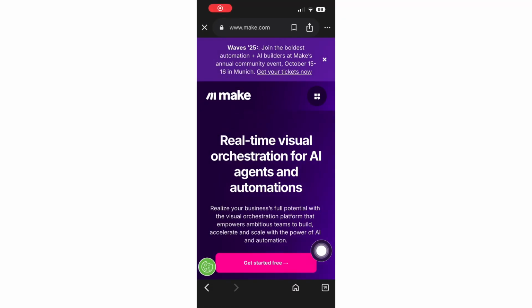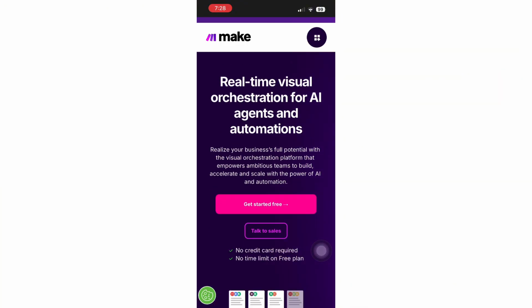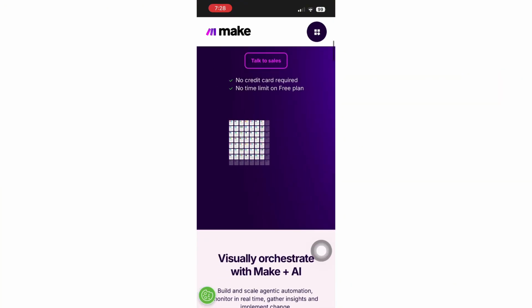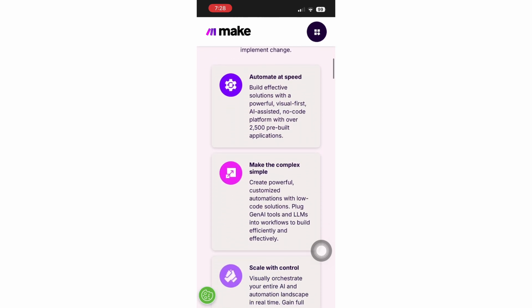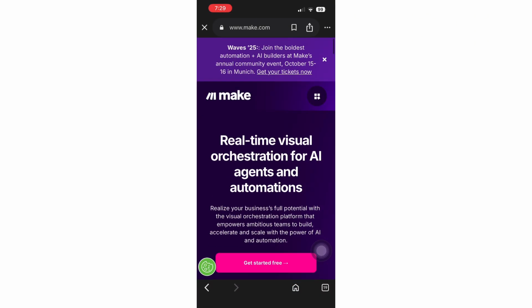While Make, on the other side, is a real-time visual orchestration for agent and automation. This is actually good because you can use this for free without any payments, which means you don't need any premium accounts when you use this.